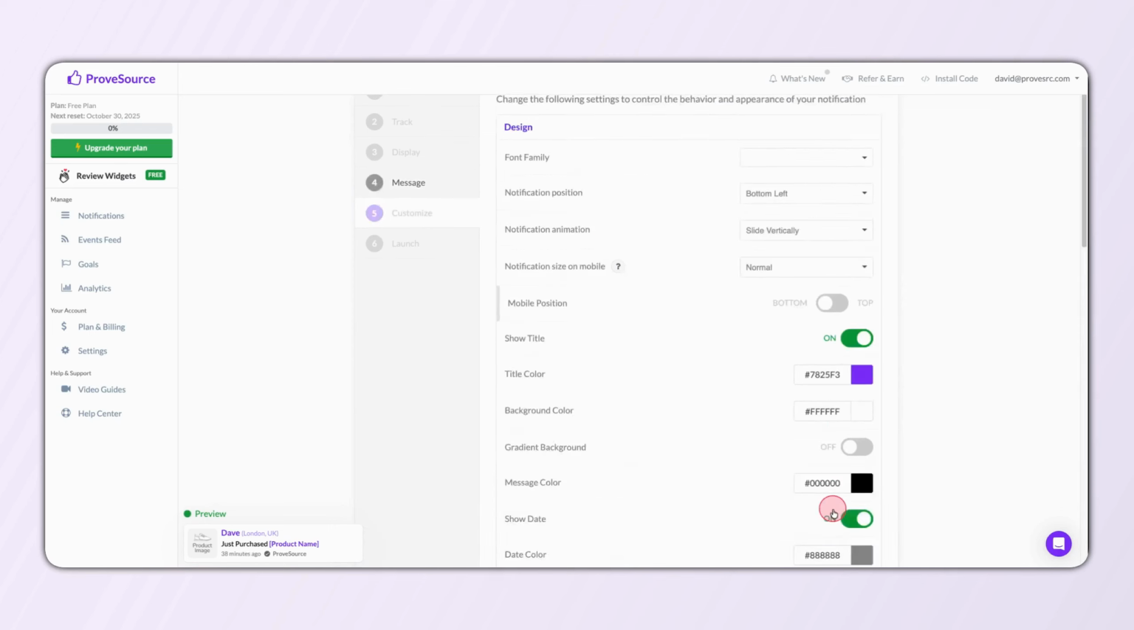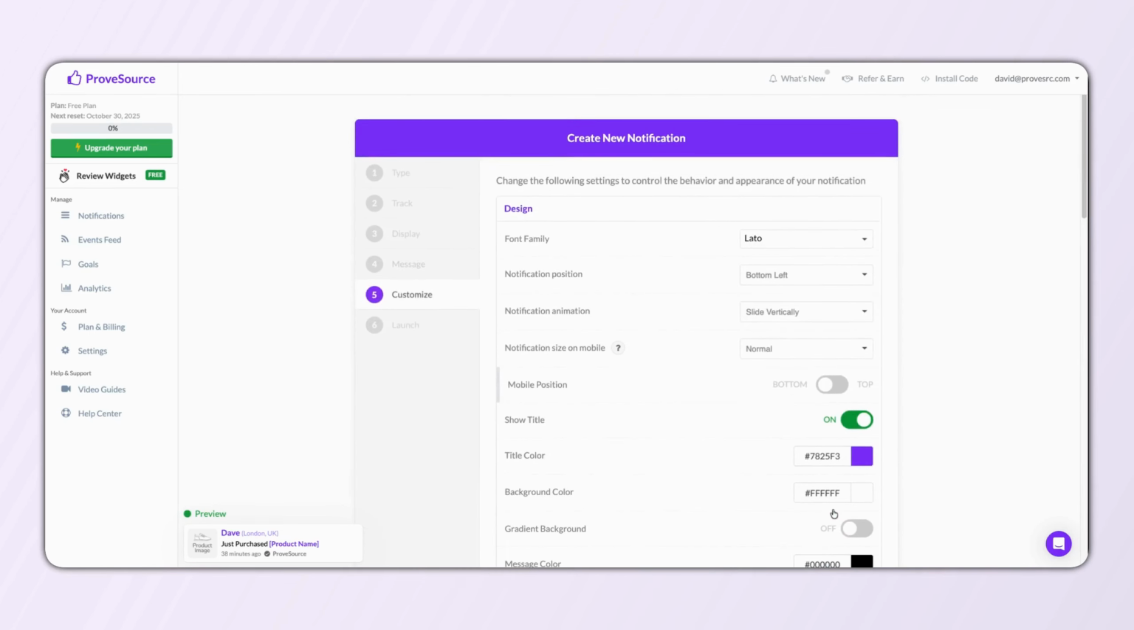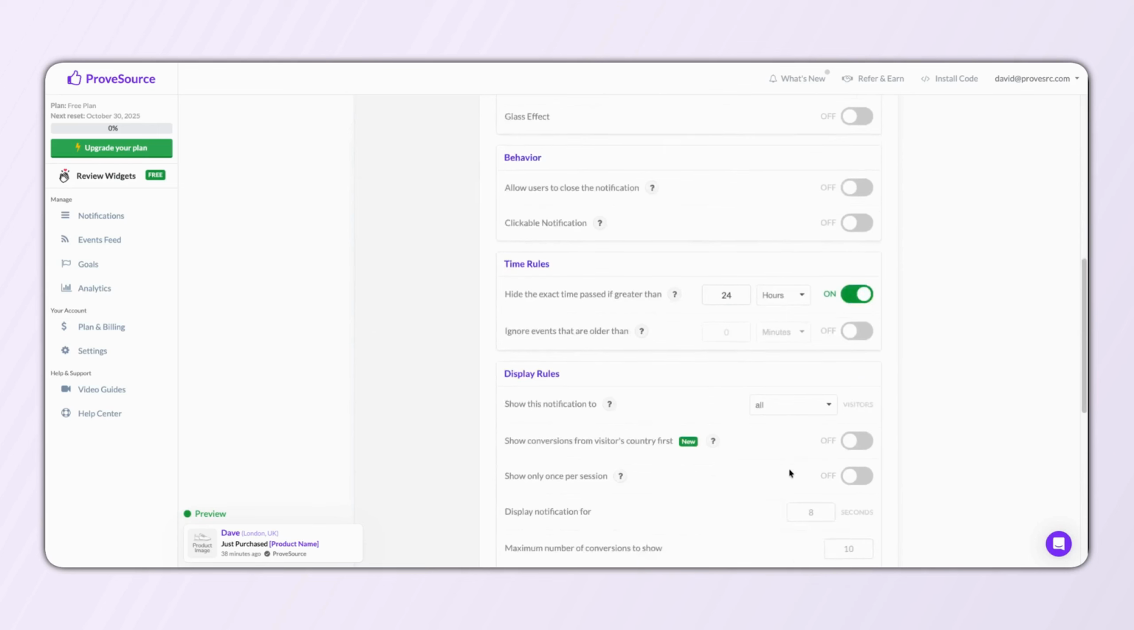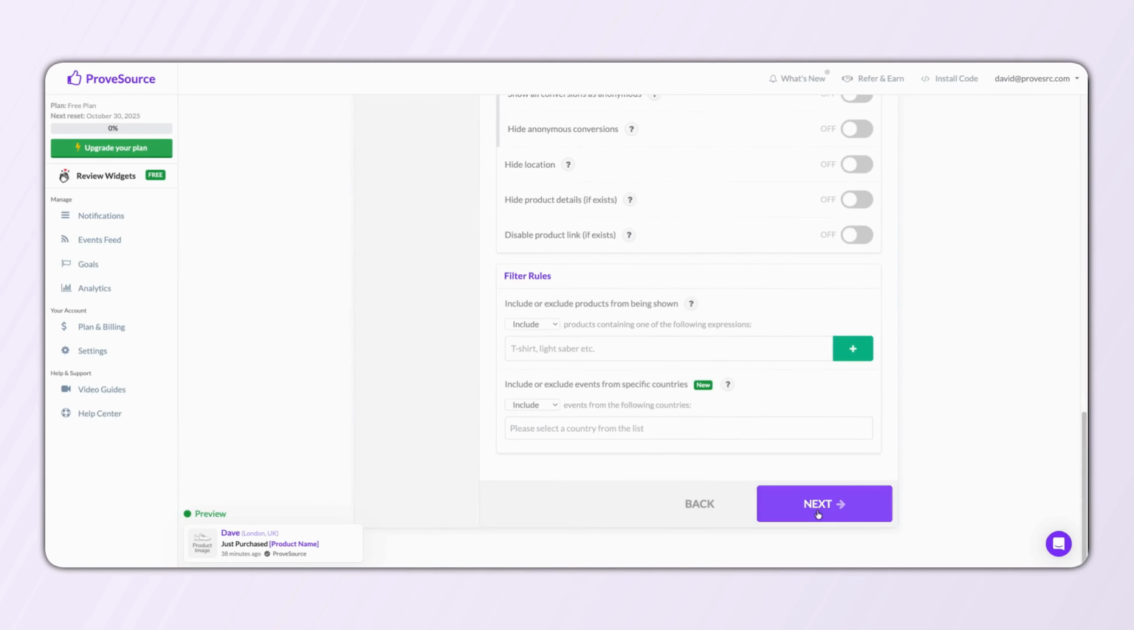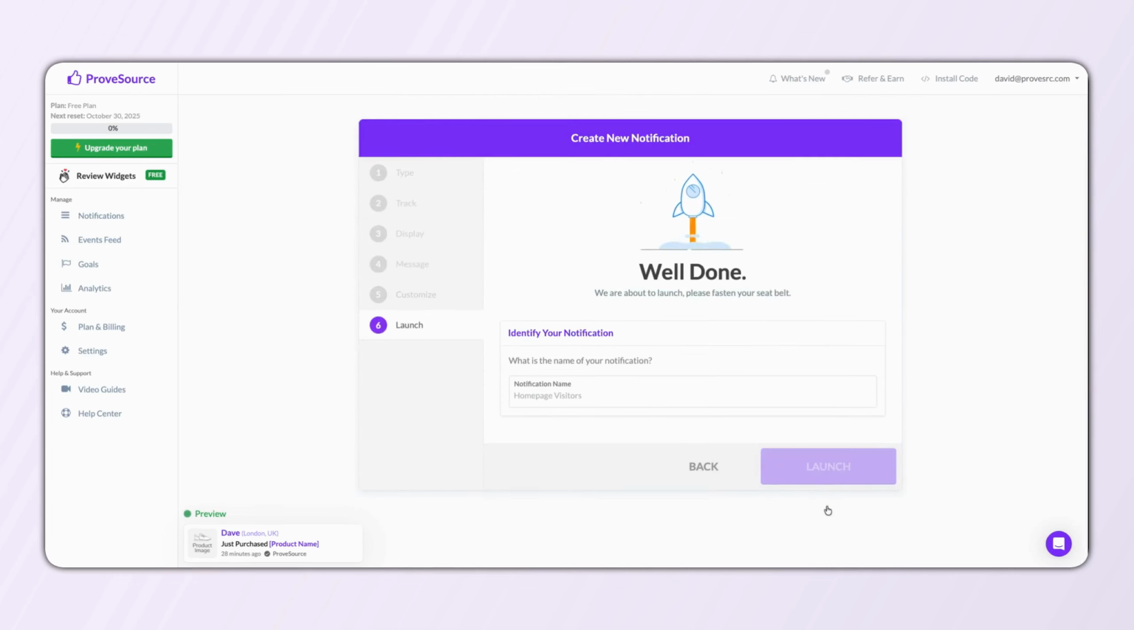Choose their position on the screen, color, font, timing, and duration of visibility. Optionally set rules, so notifications only show on certain pages or under specific conditions, such as not showing to returning visitors. This customization ensures your notifications align with your site style.